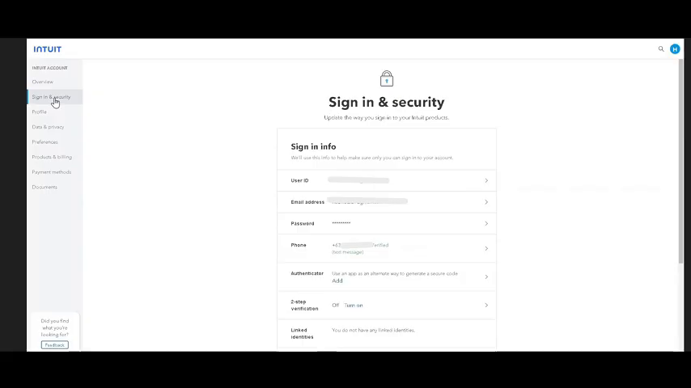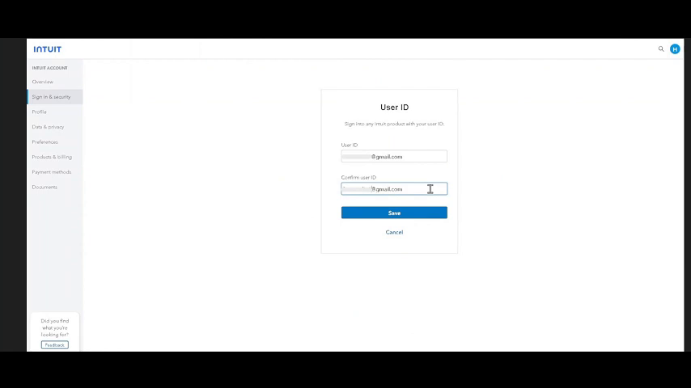Once you're in the account management section, locate the Sign In and Security tab. If you want to update your user ID, select the User ID option. Enter your current user ID, then type your new one. Make sure it's secure and memorable to prevent unauthorized access.